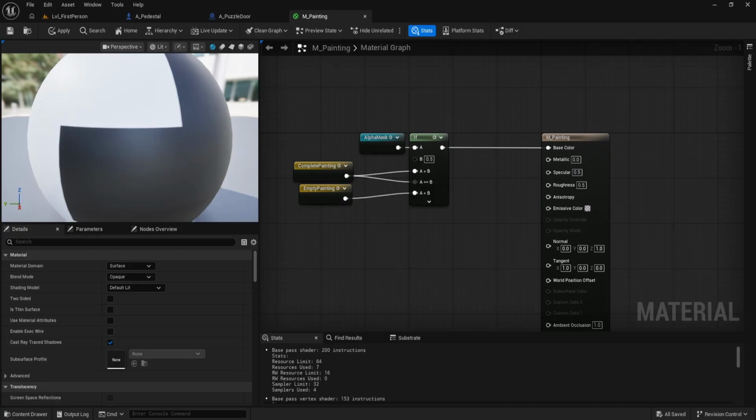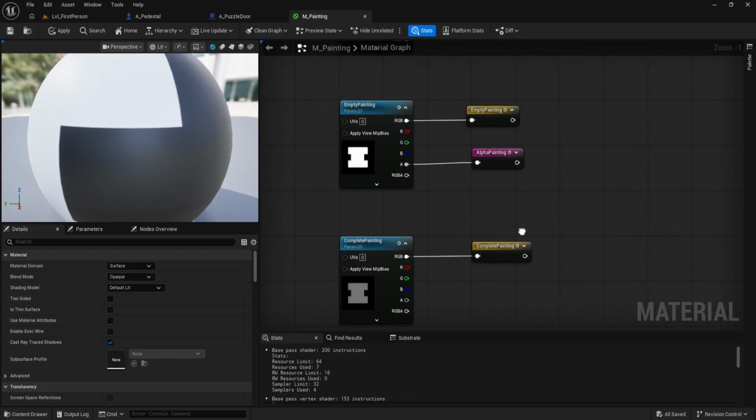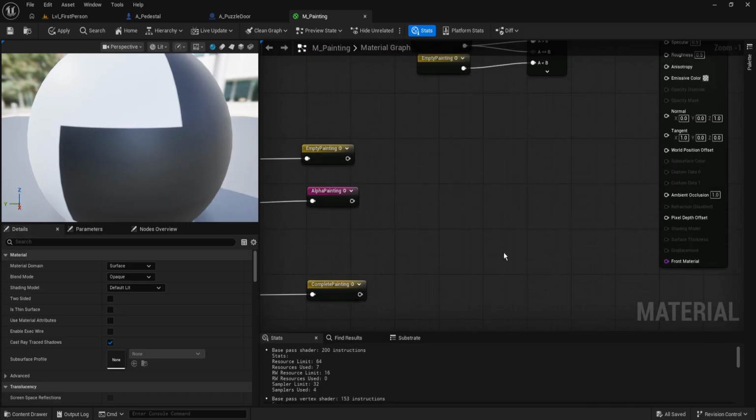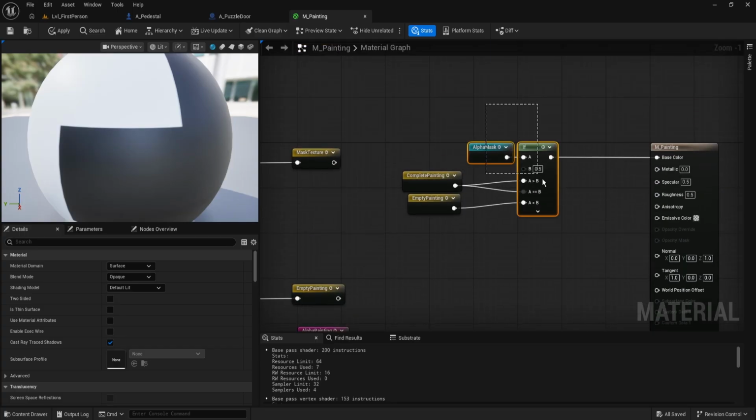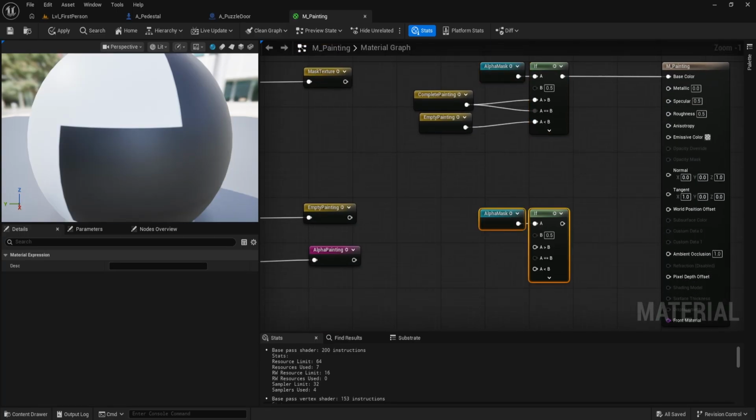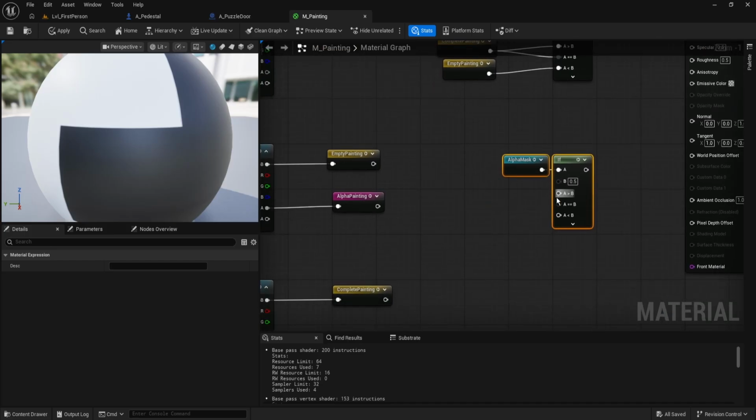Now for our emissive, we can't just plug this in straight away. We need to get our if again. And this time, instead of 0.5, we're going to have it be 0.4.